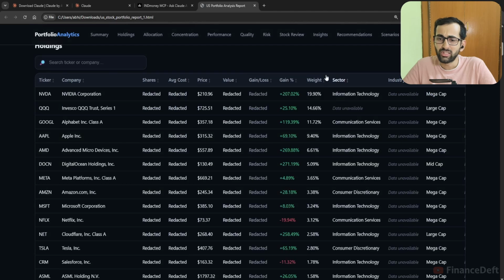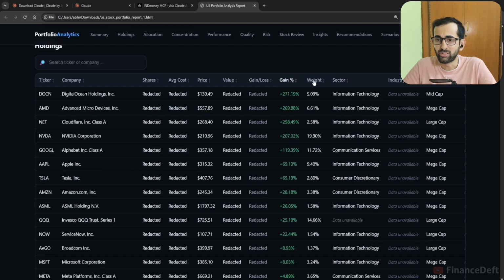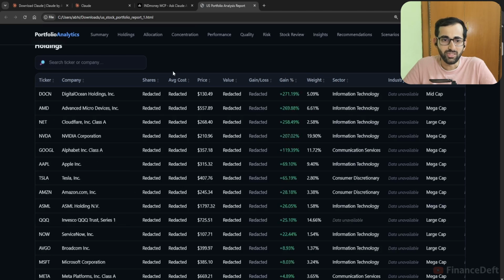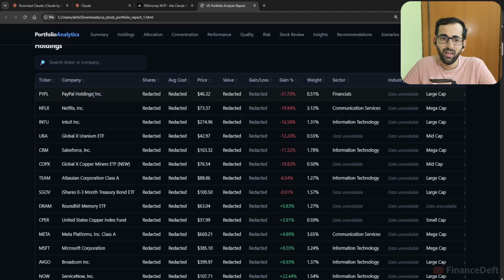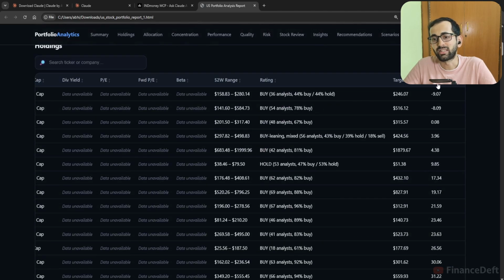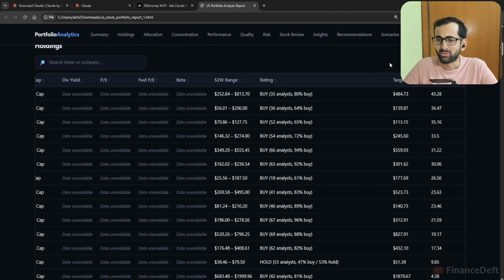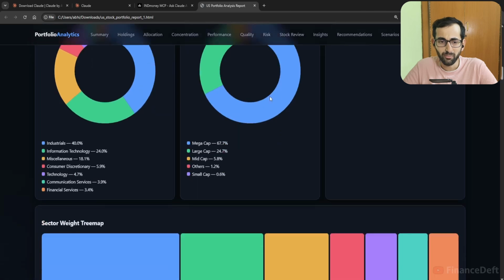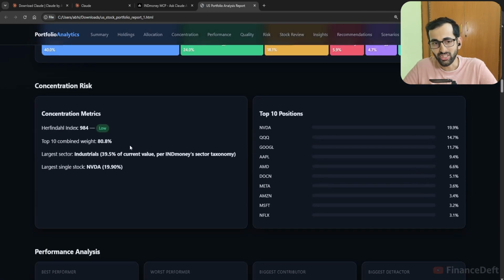You can come down to see the holdings and you can sort by the holding. You can sort by the gain or by the portfolio weightage. So if you see the gains, DigitalOcean has the highest returns for me, and as we have already seen, PayPal is at a loss of 31%. If you scroll to the right, you will get the upside, like what is the analyst target that has been given to that particular stock. And coming further down, it will give you what is the sectoral allocation and what is the market cap, and it will also show you the concentration risk.